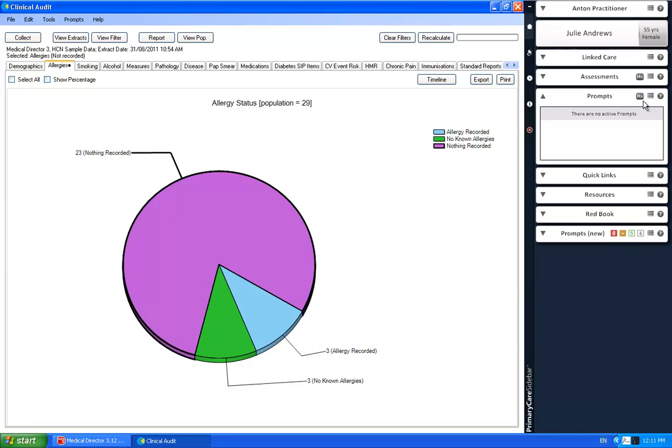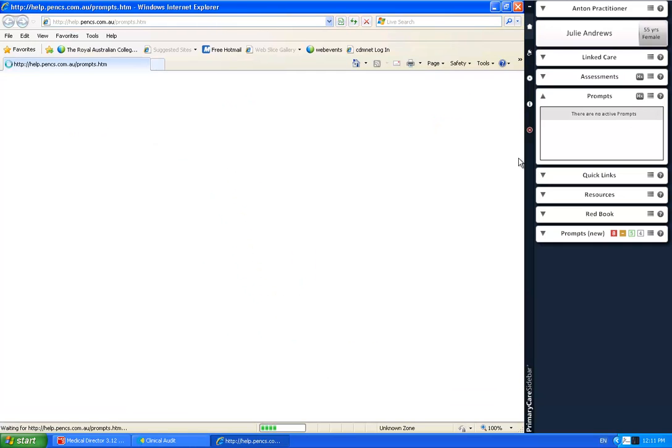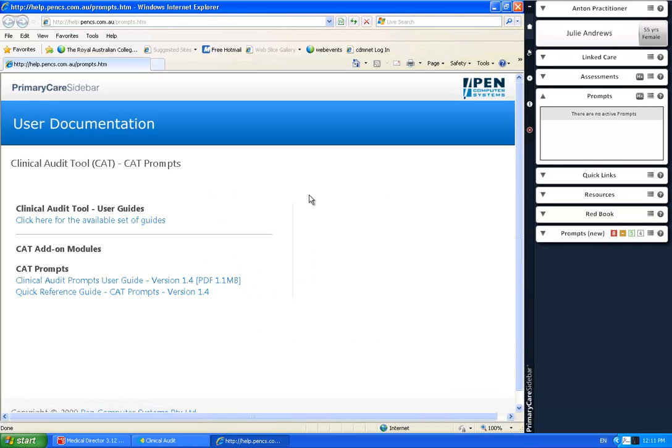The prompts panel, as I mentioned, has a history button there. There's a configuration button, but there is nothing else you can configure, and if you click on the question mark, as with all our other panels, it will get you to the website with our user guides. Again, there's a quick reference guide, a couple of pages, and there's the full user guide for the clinical audit tool prompts.